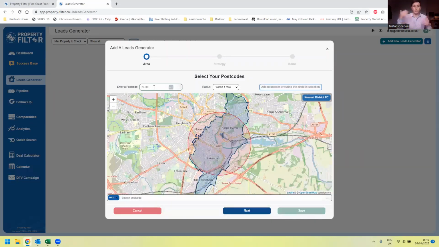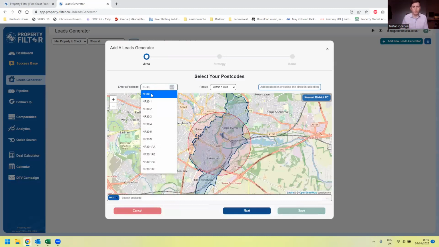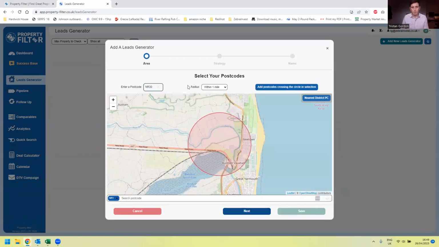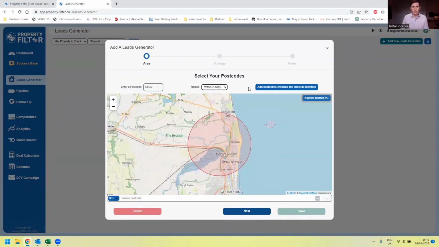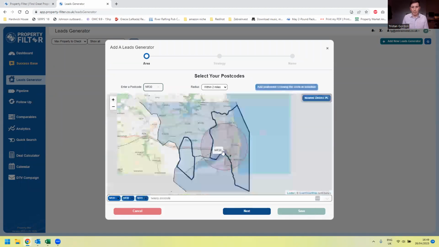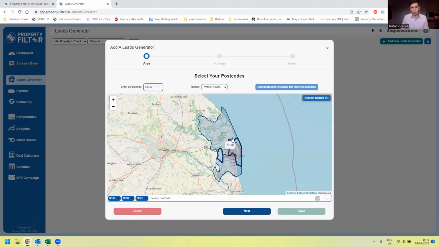Once it loads up, it gives you all the different postcode areas that you can click into to hone in on. The idea is you can use this to set up a system that's going to search and find deals and opportunities for you. So I'm going to select within 2 miles, and you click add postcodes in that area. You can see that's brought up NR30, NR29, and NR31.